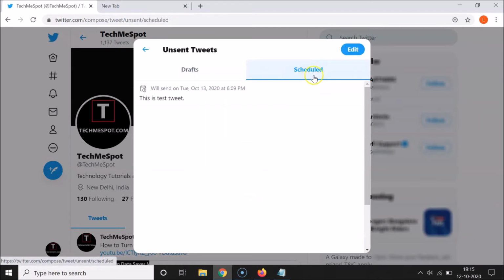So you have to click on this scheduled, this tab, and you can see I have this tweet over here that I have just scheduled. And suppose guys if you want to edit that, then you can click on this edit button at the top over here, and you can see I have this box over here. I can select this tweet. So let me show you. So let me click on this box.